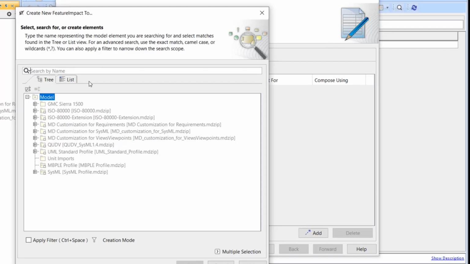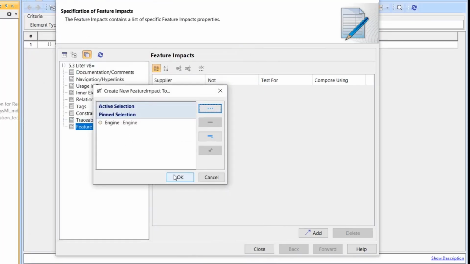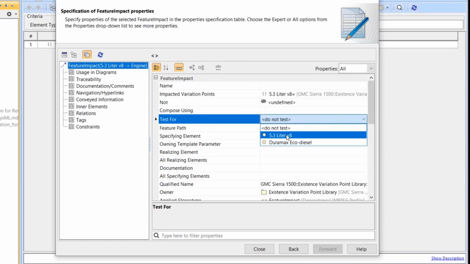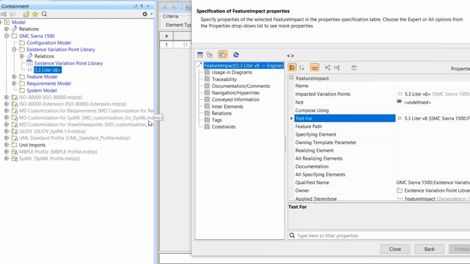Now, because the feature itself is typed by an enumeration group, so they're enumeration literals, we're actually going to point towards the enumeration group itself, which is going to be the engine in this case, right? So we're saying, hey, we're pointing back towards this, but we're going to test for the specific engine itself. Okay, gotcha. And that's just for your enumerations. If it's a feature that's typed by a Boolean expression, you just do your feature impact relationship to that Boolean feature.